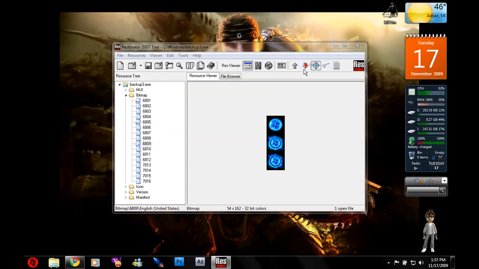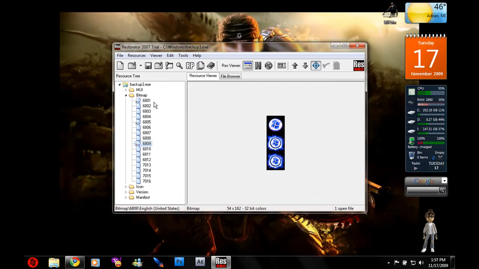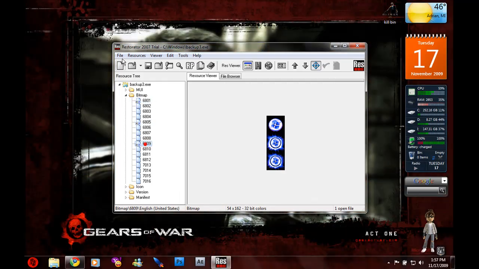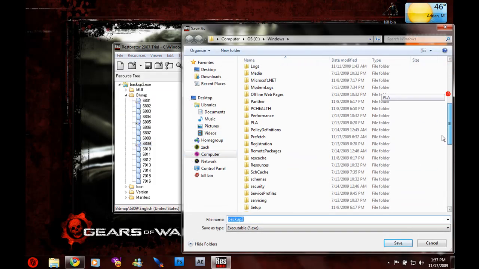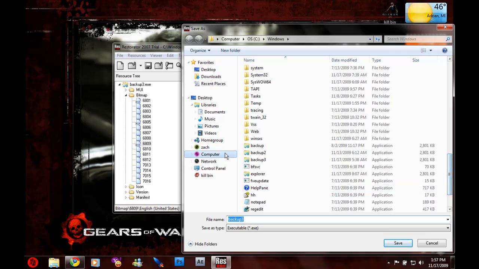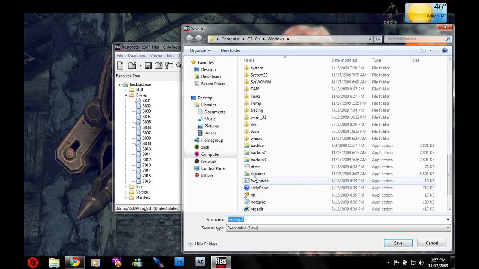You assign all three of these. I'll have that in the description too, the numbers. And then you click Save As Explorer.